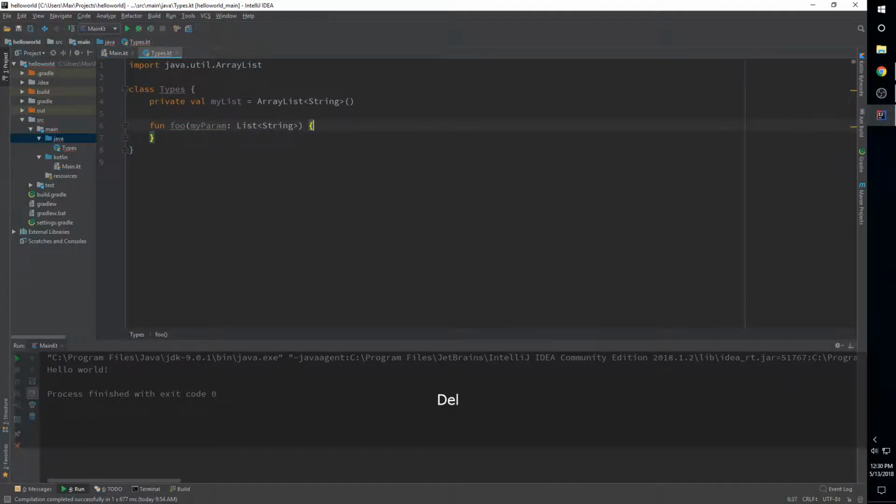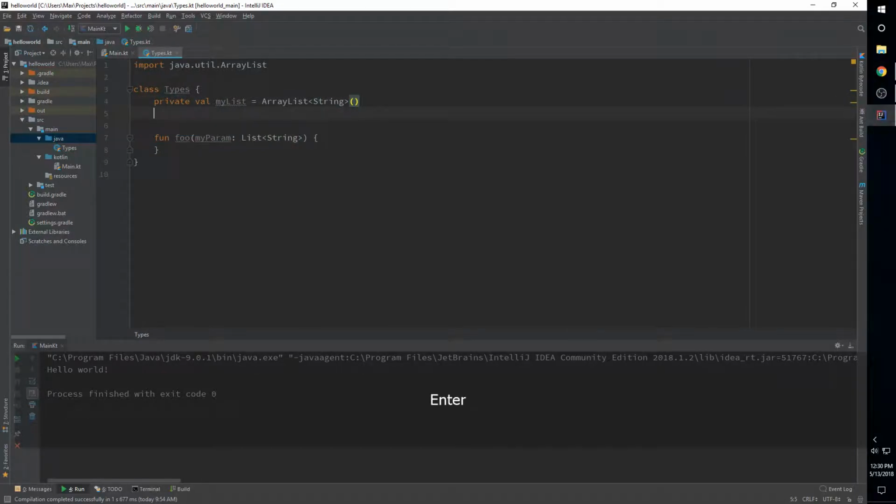Pretty clear. You can also say private var. I'm not going to show you because that's the same as everything else. You can still say list of string, and then you can drop this side off. While we're here, I don't think this is very idiomatic. You don't normally define array lists like this.